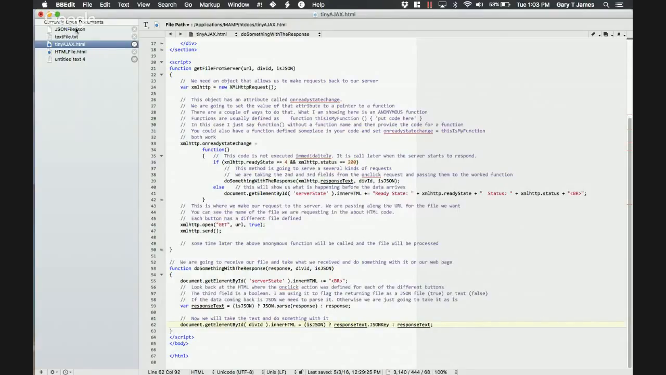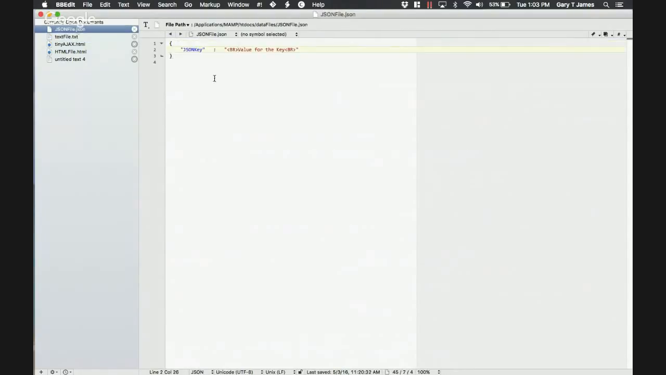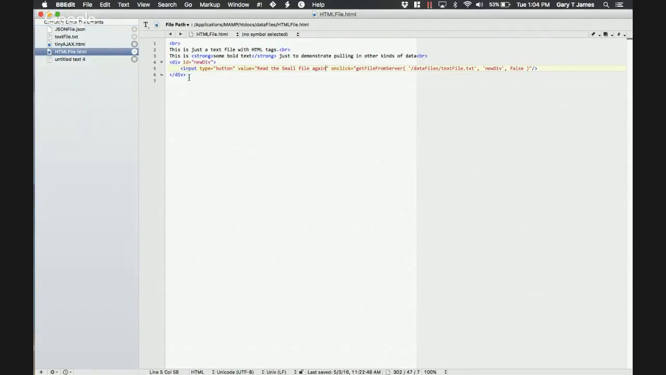Let me show you the files that we're receiving. The text file, hello world. The JSON file, very small. I have a JSON key, and I have some text. And notice that inside that text, I embedded some HTML code. And finally, the HTML file, I just have some pure HTML in there. There's no head, there's no body, it's just the HTML. It includes a button, it includes some bolding of the text.